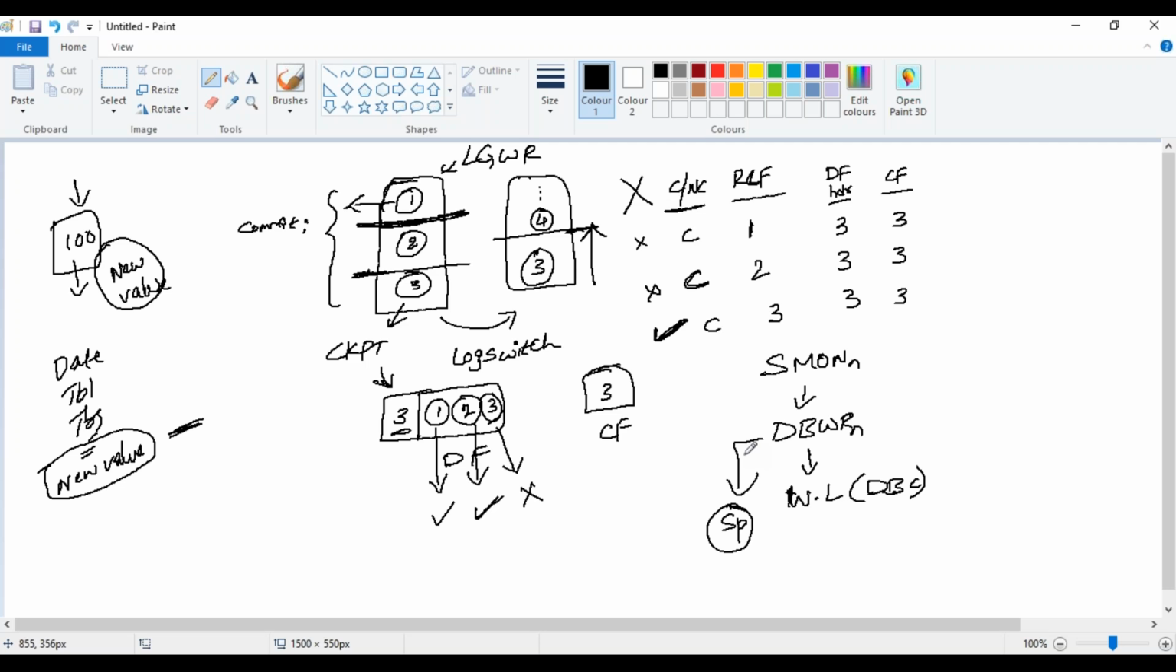So Pawan, are you going to take that example when the checkpoint number is 4 in the redo log file?